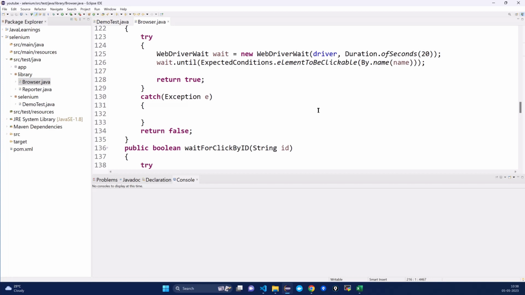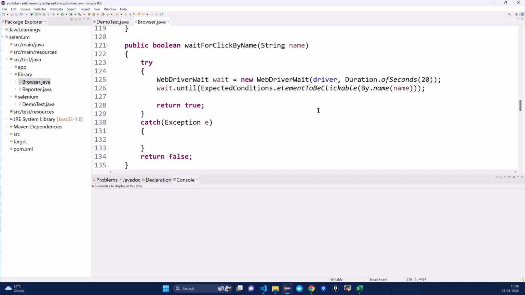In that case, what happens is even if the object is visible, it will perform the action on top of that object. Now, if the object is still refreshing or doing some other action by the application, then it will throw errors. So what we are trying to do is check whether the object is clickable or not. Okay.